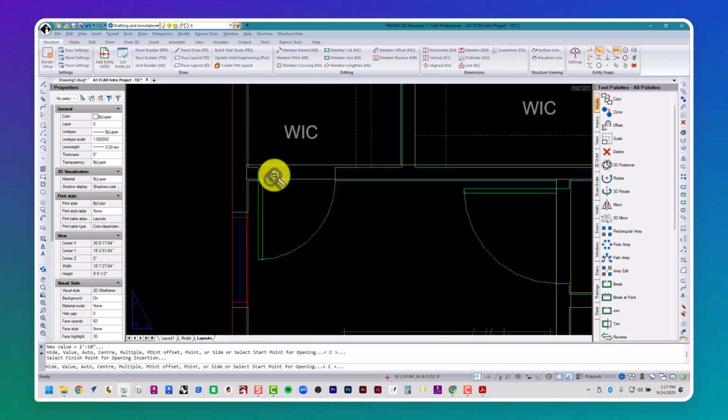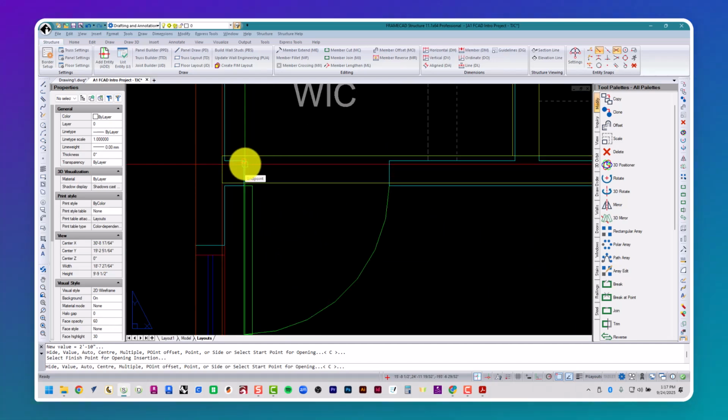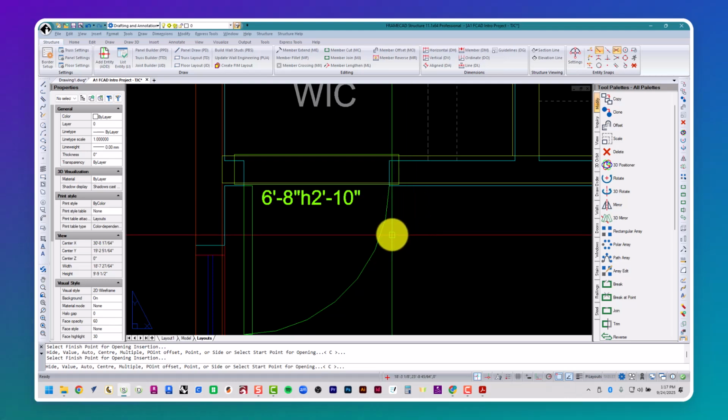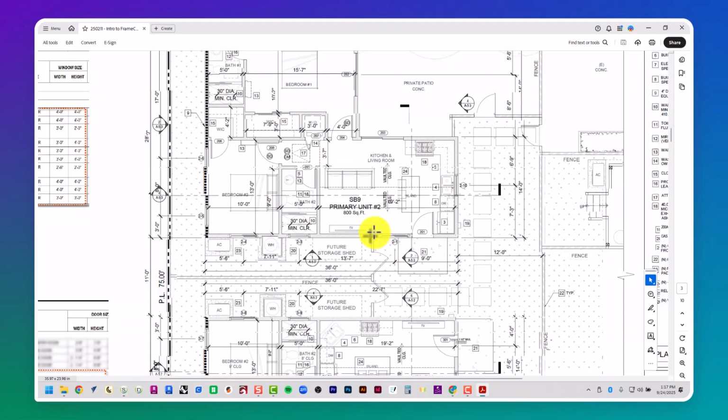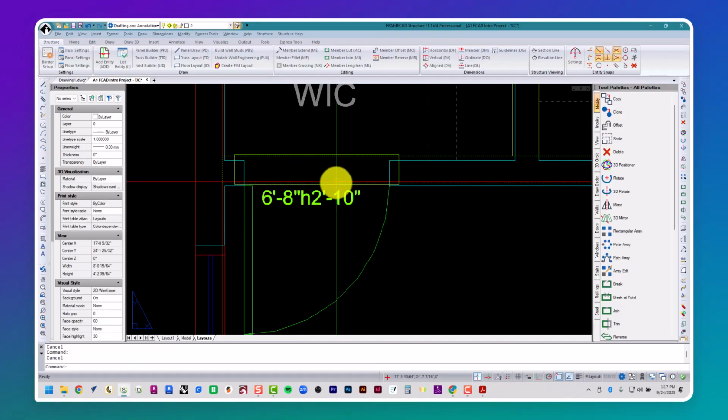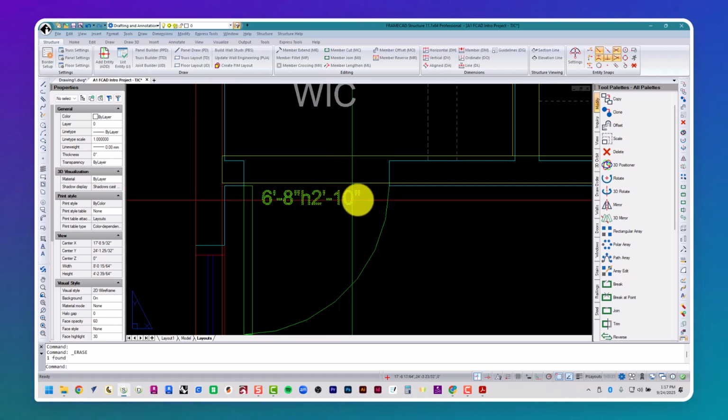Now, while I'm still in this command, I can use the same settings to add this next door. So now I have another 2 foot 10 inch door. Actually, that doesn't look right. I'm going to hit escape a couple times. I'm going to go ahead and take this and delete it. That does not seem right to me.